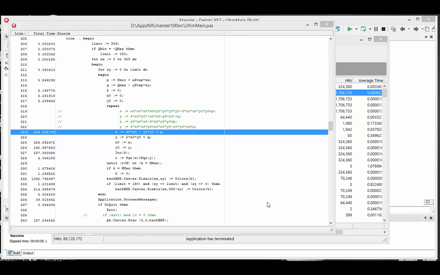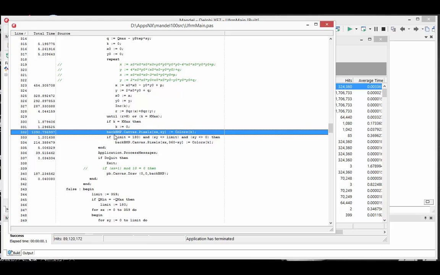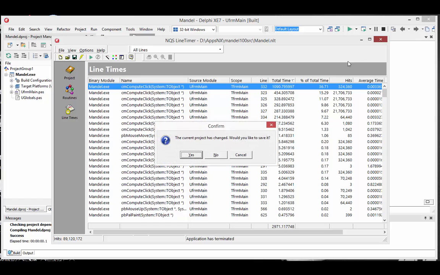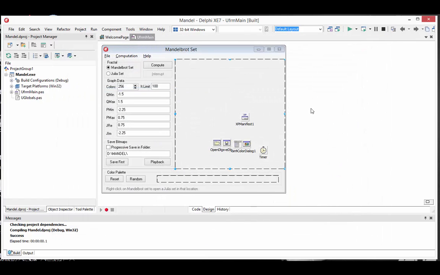Thus, as we can see, we're pretty much certain that line 332 is where we should be focusing on optimizing our application. Okay, let us close off the line timer. And again, we're not going to save it. This is just a muck around demonstration that we're talking about here.